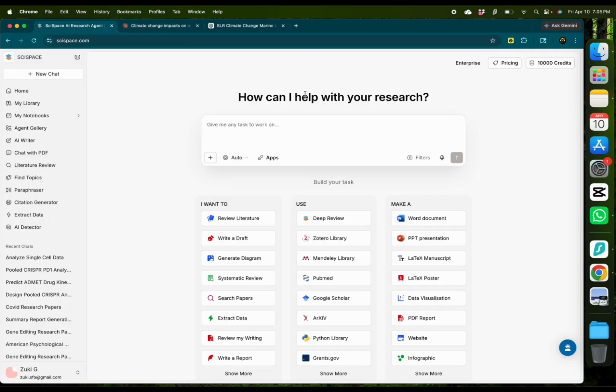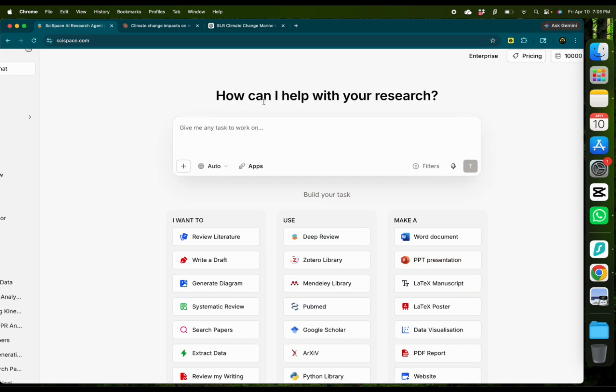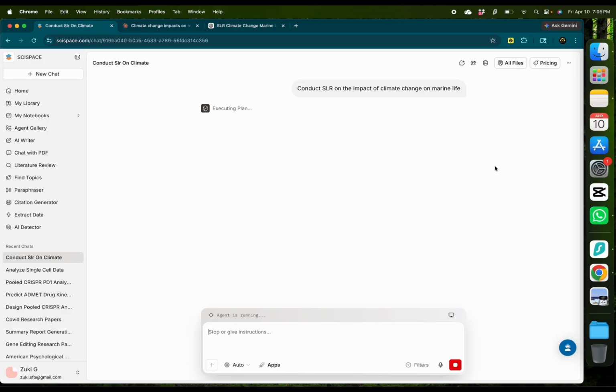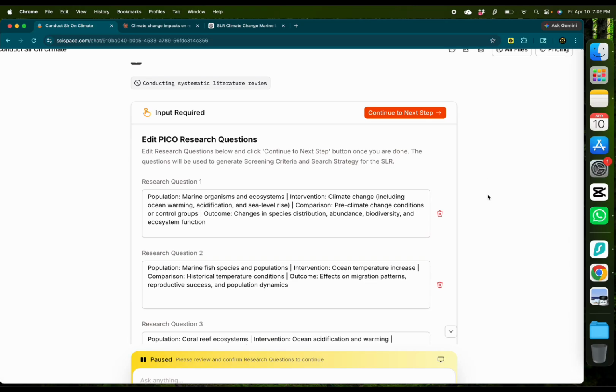Now let's see how SciSpace handles this. So first, I'm pasting the prompt. Just make sure to include the words SLR or systematic literature review in your prompt to trigger the agent. Now, if you don't have SciSpace already, I have made several videos on them in the past and they're linked in my description. Now, instead of giving me the data directly, it's asking me for a bunch of input.